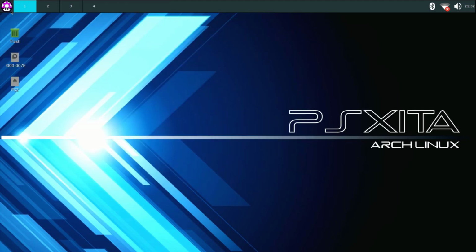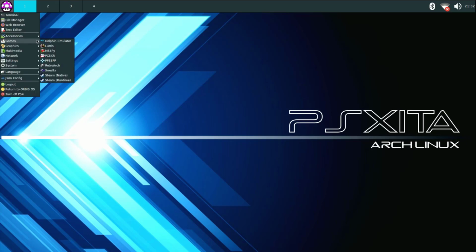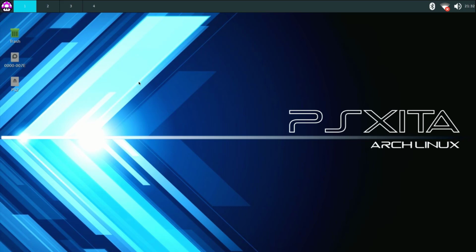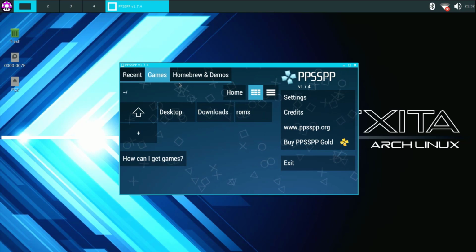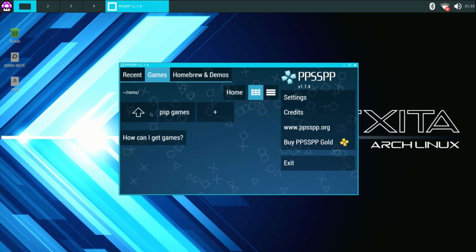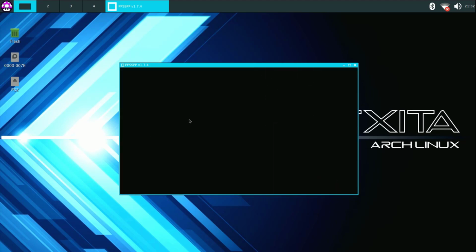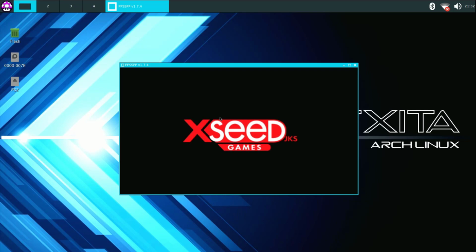Go back over to the icon right here. Go to Games. Go down to PSP. Then the emulator will load right up. Then go to ROMs. Go to PSP Games, the one that we just created. And the game was right there. I accidentally double clicked on it, but the game is right there.